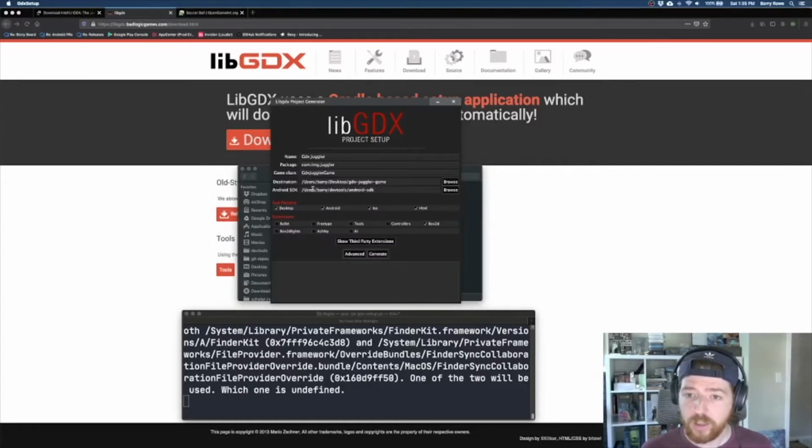Now, Android SDK, you can ignore that for this tutorial. We're not going to do it. We're not going to target Android. For sub projects, we're only going to worry about desktop for this one. So just uncheck everything except for desktop, and this will make sure that our project will run on Windows, Mac, Linux, anything that can run a Java app and has graphics, OpenGL over it.